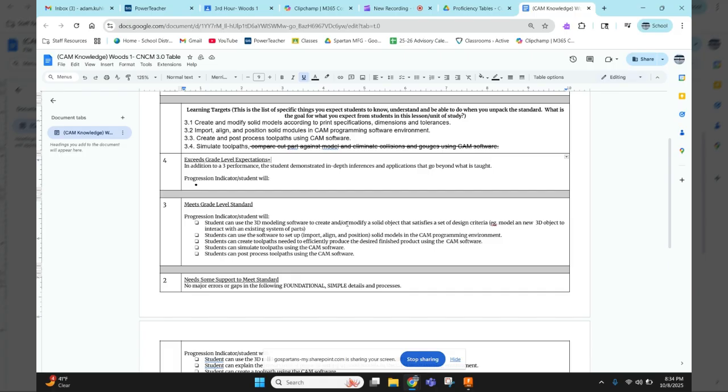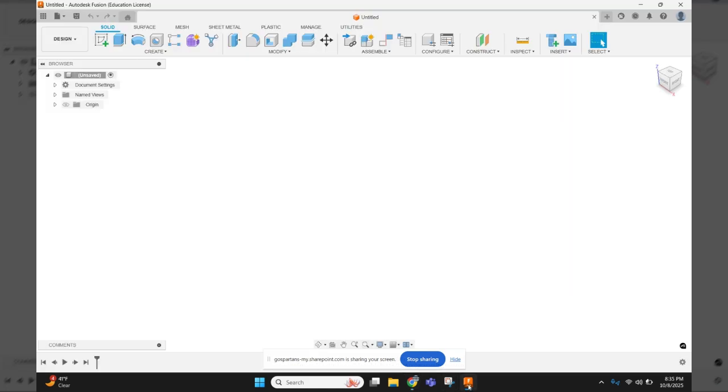You are going to use the software to set up a solid model in the programming environment. You're going to create a toolpath needed to efficiently produce the desired finished product, and you're going to simulate that toolpath using the CAM software. That final step where you post-process the toolpath, that will come in a future video. So we're going to work on these middle 3 here today. You'll be 4/5 of the way towards meeting this standard when we're done.